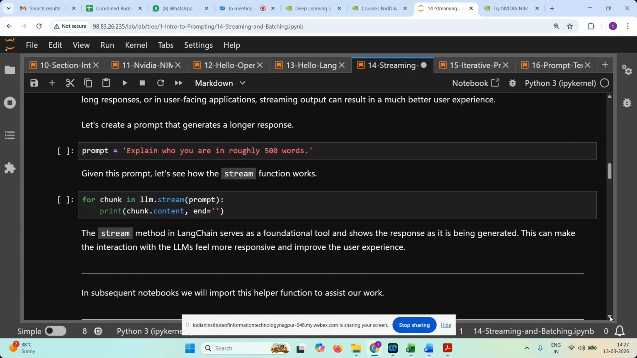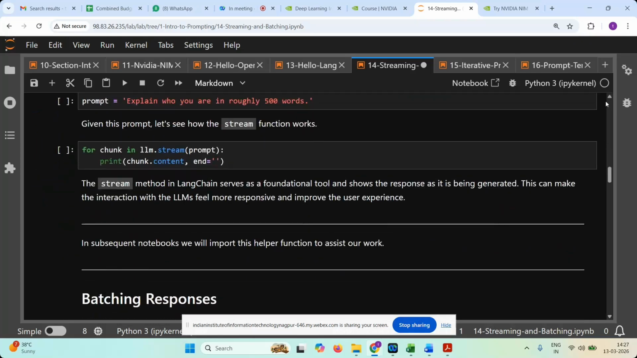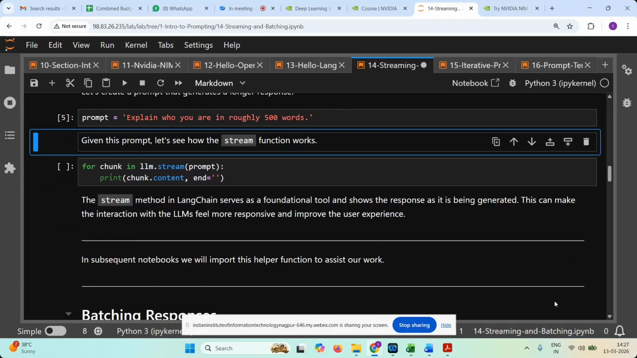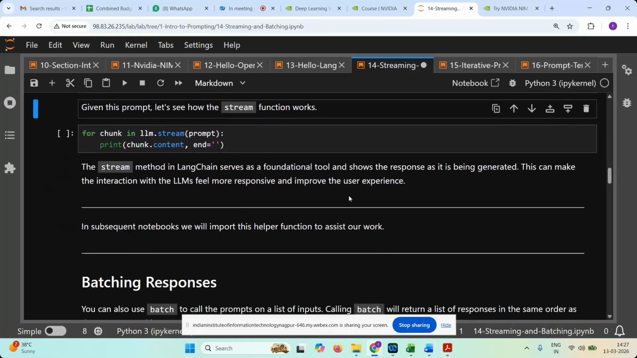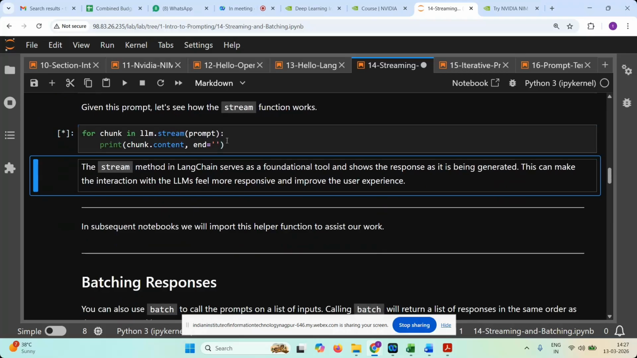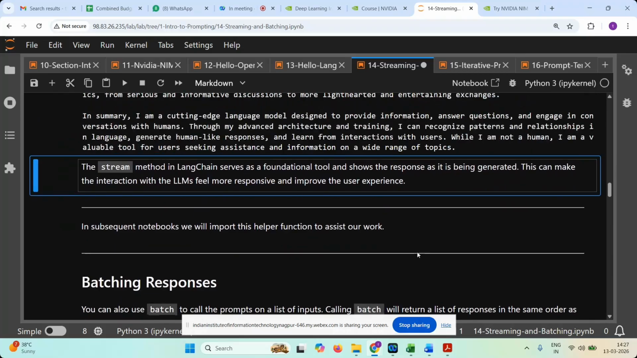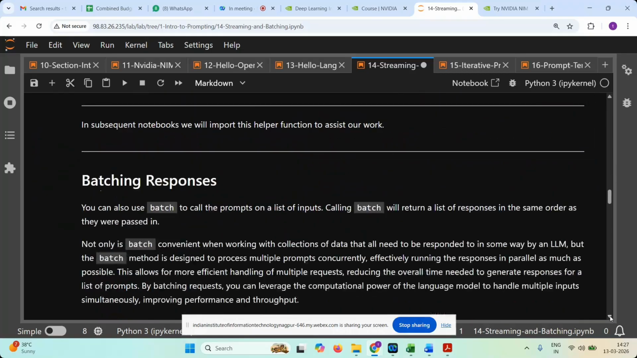Now streaming the response. See here. This is the prompt: explain who are you in roughly 500 words. Now see the content. See, the response is printed as soon as it is generated. Next, we will have batching.